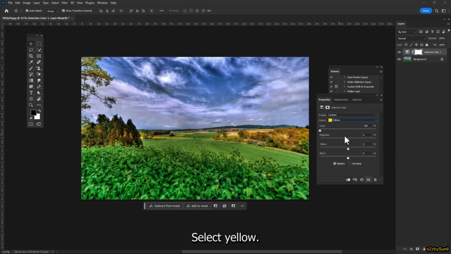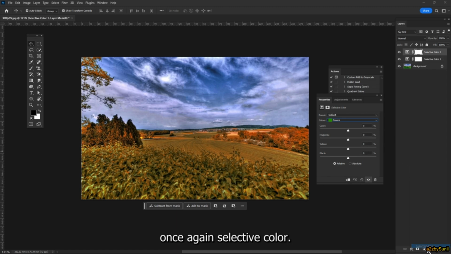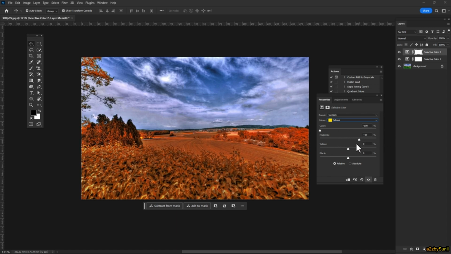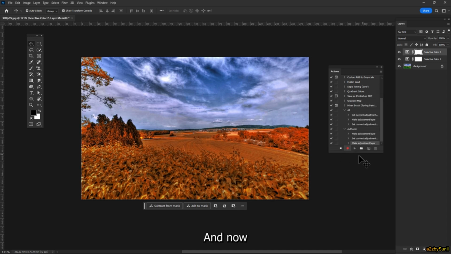Select yellow. Let's change the colors and select the green. Change green colors. I think let's create once again selective color. Control the green and select the yellow. Good. And now let's stop.